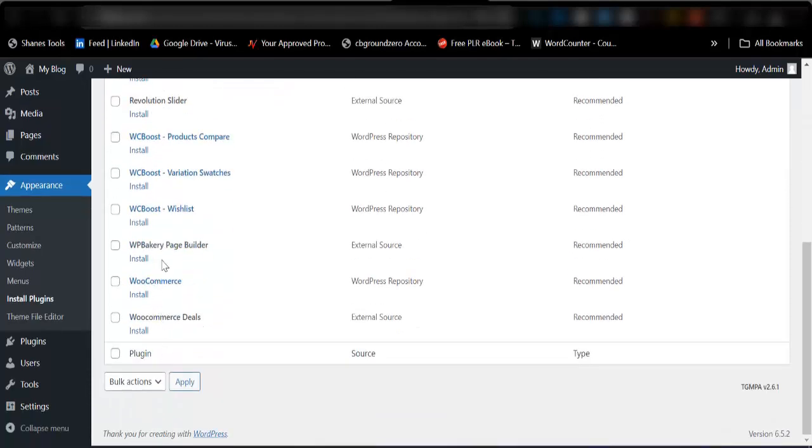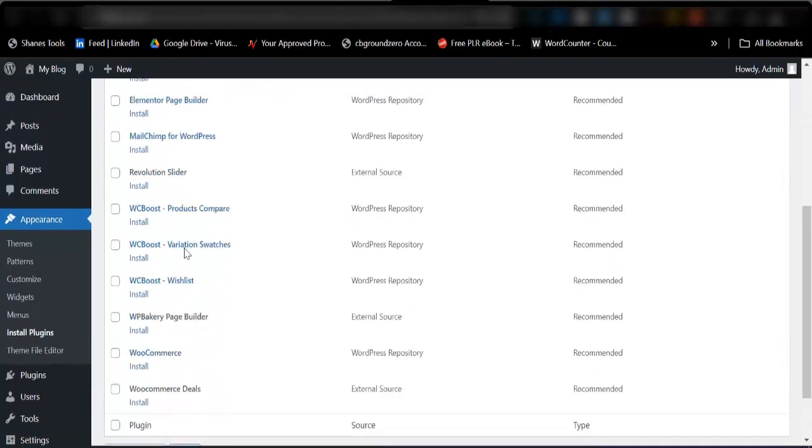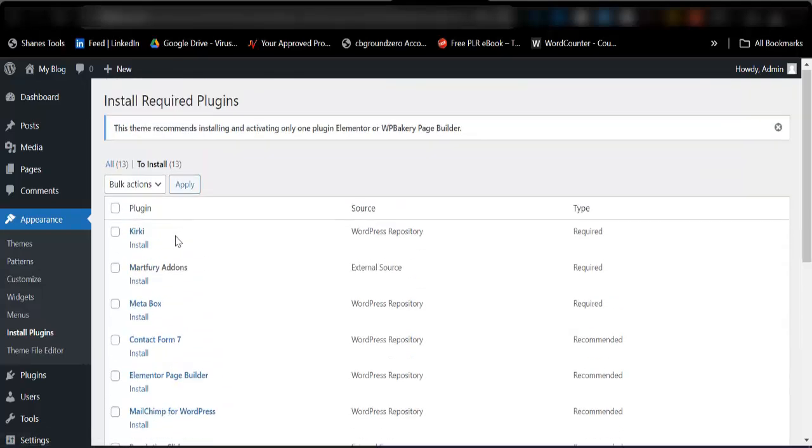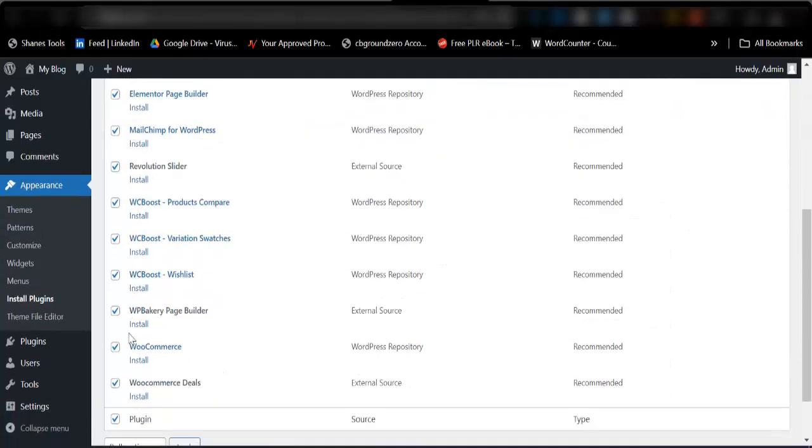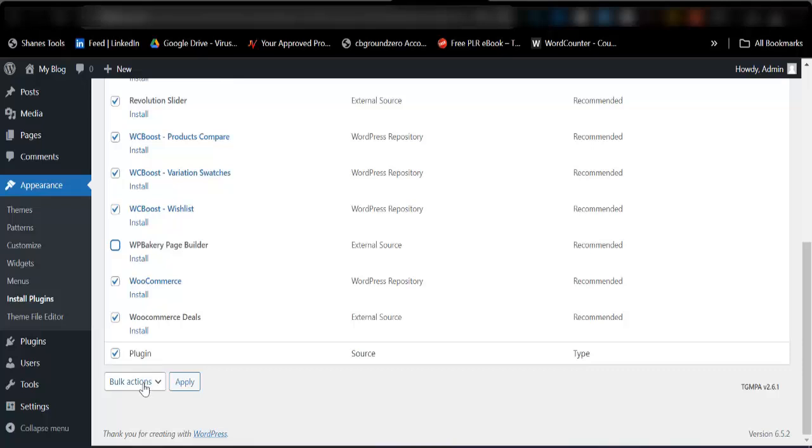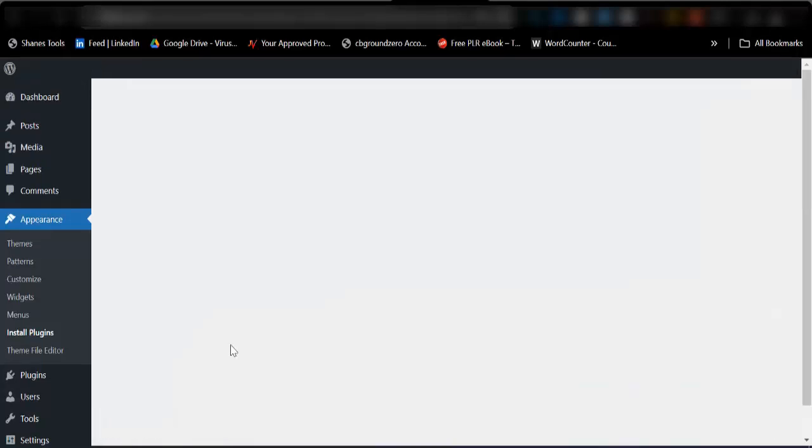So there are two page builders here. You can see WP Bakery page builder, and there's also Elementor. So I'll just use one. I will select all, but I will untick this. I don't want to use this. I don't want to install it. So I'll just untick this. Then I'll click on bulk action, install, apply. Very easy. So I'll wait for it.